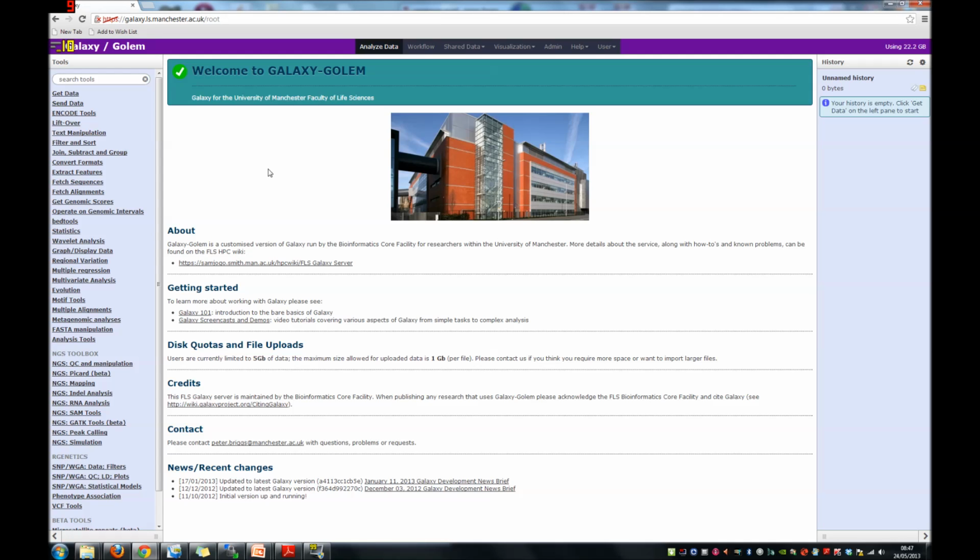This is the second of a series of videos detailing how to perform ChIP-seq analysis using Galaxy. In the first video I described what ChIP-seq analysis actually is, and also gave a brief introduction to Galaxy itself. In this video I'm going to download some data that I've pre-prepared so that we can carry on with the ChIP-seq protocol.